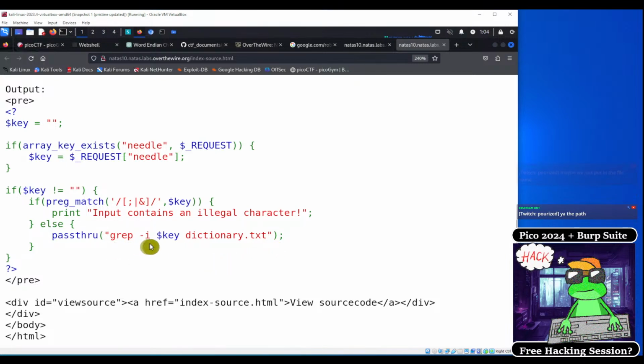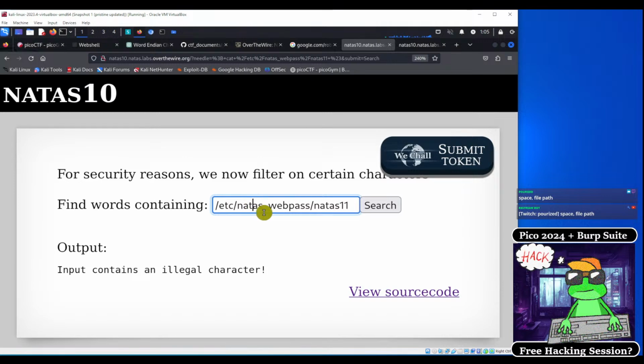So we can grep -i key, so whatever we're looking for, and then we can specify the file right here. So it's dictionary.txt, but we're also adding the password file for Natas 11. But we also need to add some sort of thing that we're searching for in order to use grep. So space, file path. Yes, that's right. Okay, so here we can do Natas 11, this file right here, but we also need to supply a search term. So we can supply the search term A.